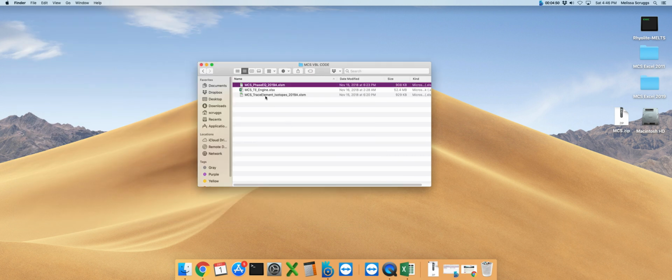Now there are two other files in here. We can talk about these a little bit, and we'll talk about the rest of the folder structure. We've seen the Magma Chamber Simulator main file. There are two other files in this MCS VBL code folder. The first is the trace element engine, and this is actually a file that runs in the background when you're using the trace elements part of the Magma Chamber Simulator program. You do not want to touch this. Don't open it, don't disturb it in any way. The MCS trace elements program will contact this worksheet and run in the background while it's doing those calculations.